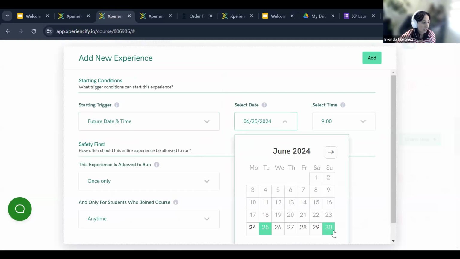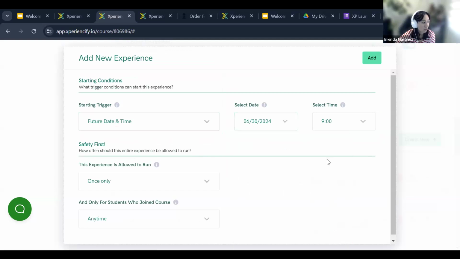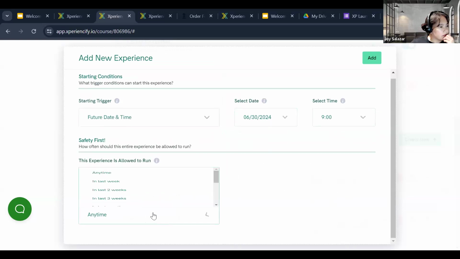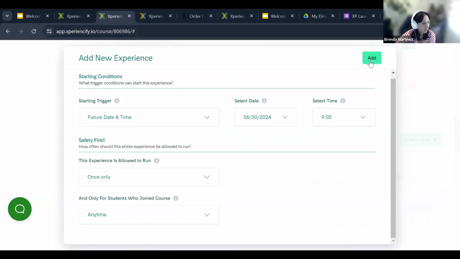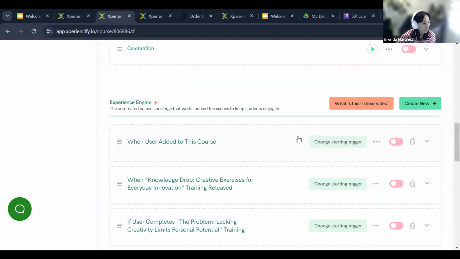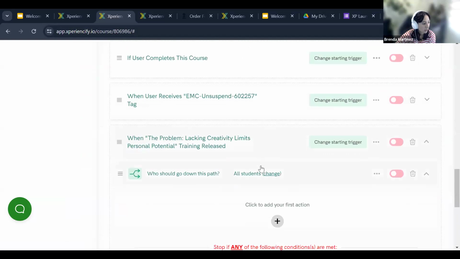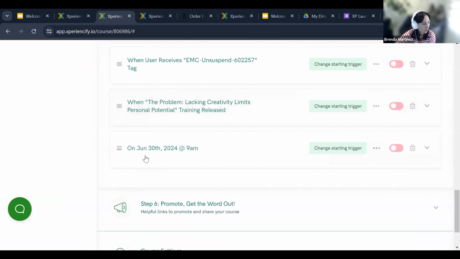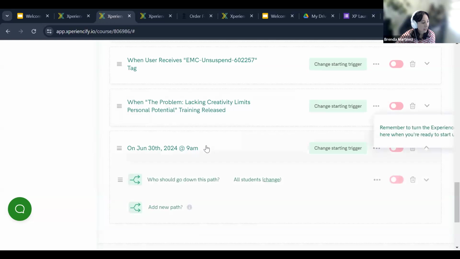You would have to select like Sunday, but one by one. Let's say 9. Anytime. Let's add it. And then we have 2, right? Oh, where is it? Here, on June 30, 24 at 9 a.m.